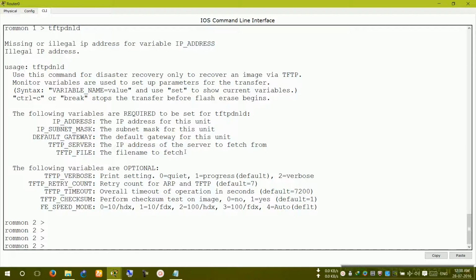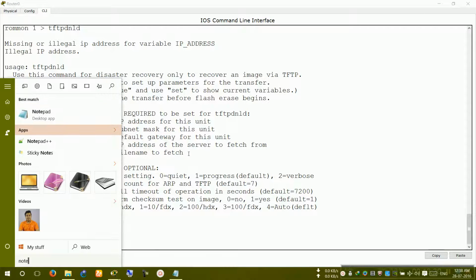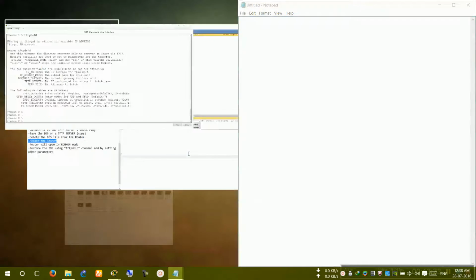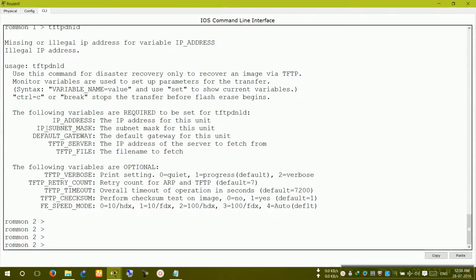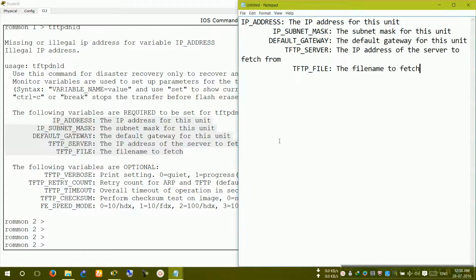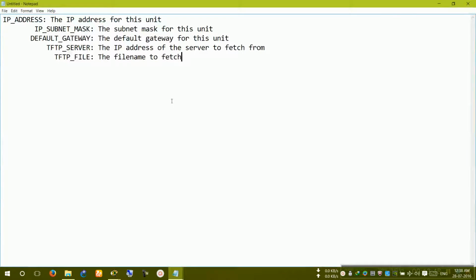So I'm going to tell you a smart way of setting up the parameters. Open a blank notepad file and copy these parameters that you have seen here, all of them. Just copy and paste to the blank notepad. Now guys, what we need to do, we need to set this.